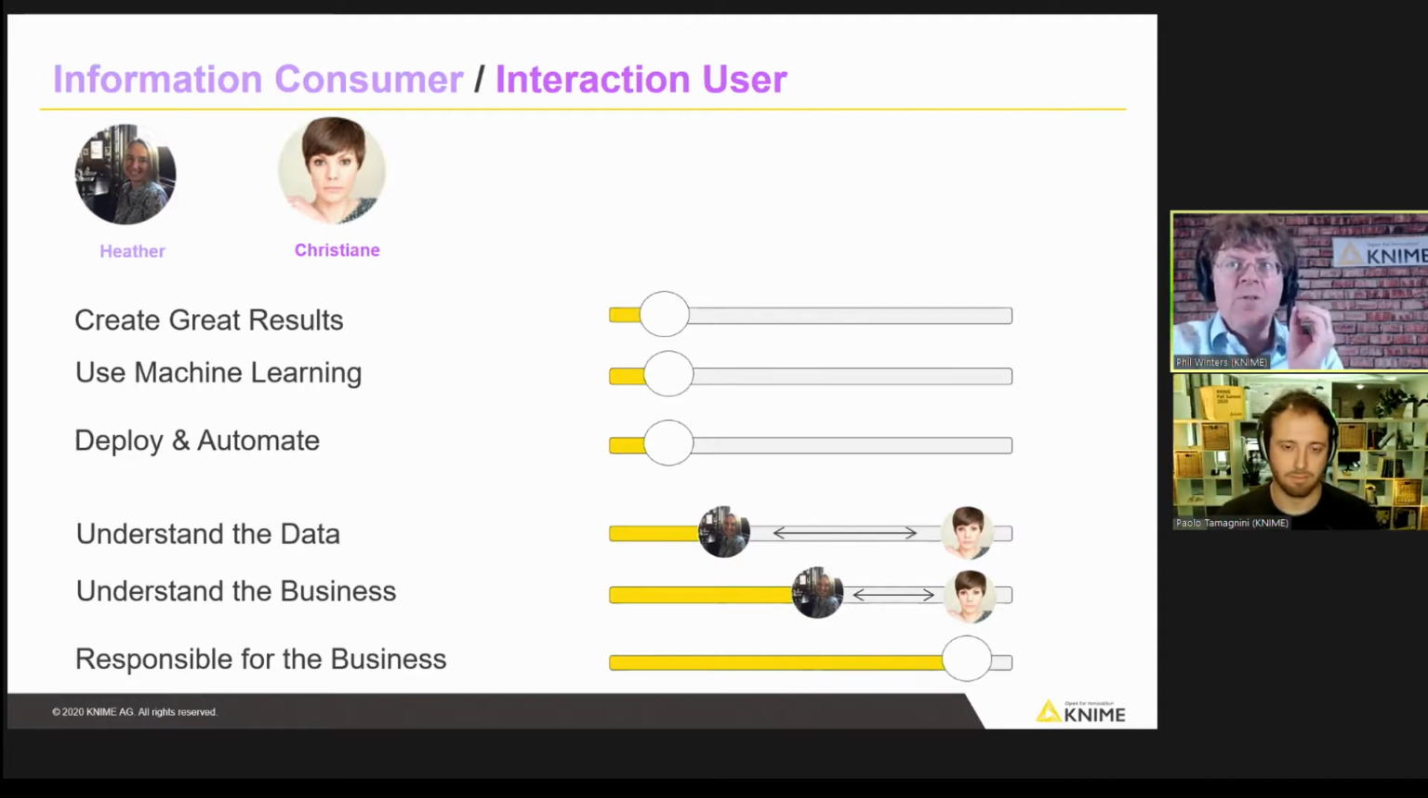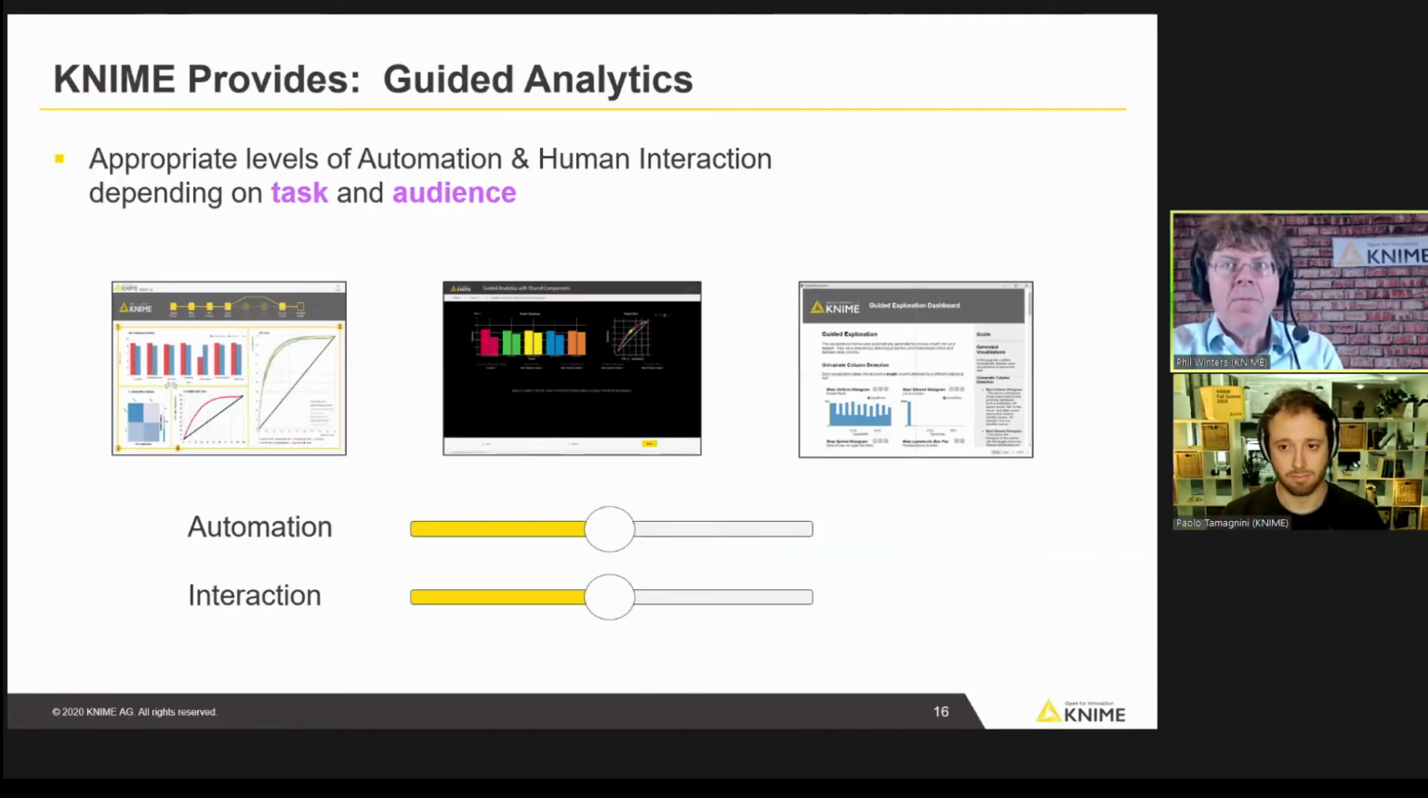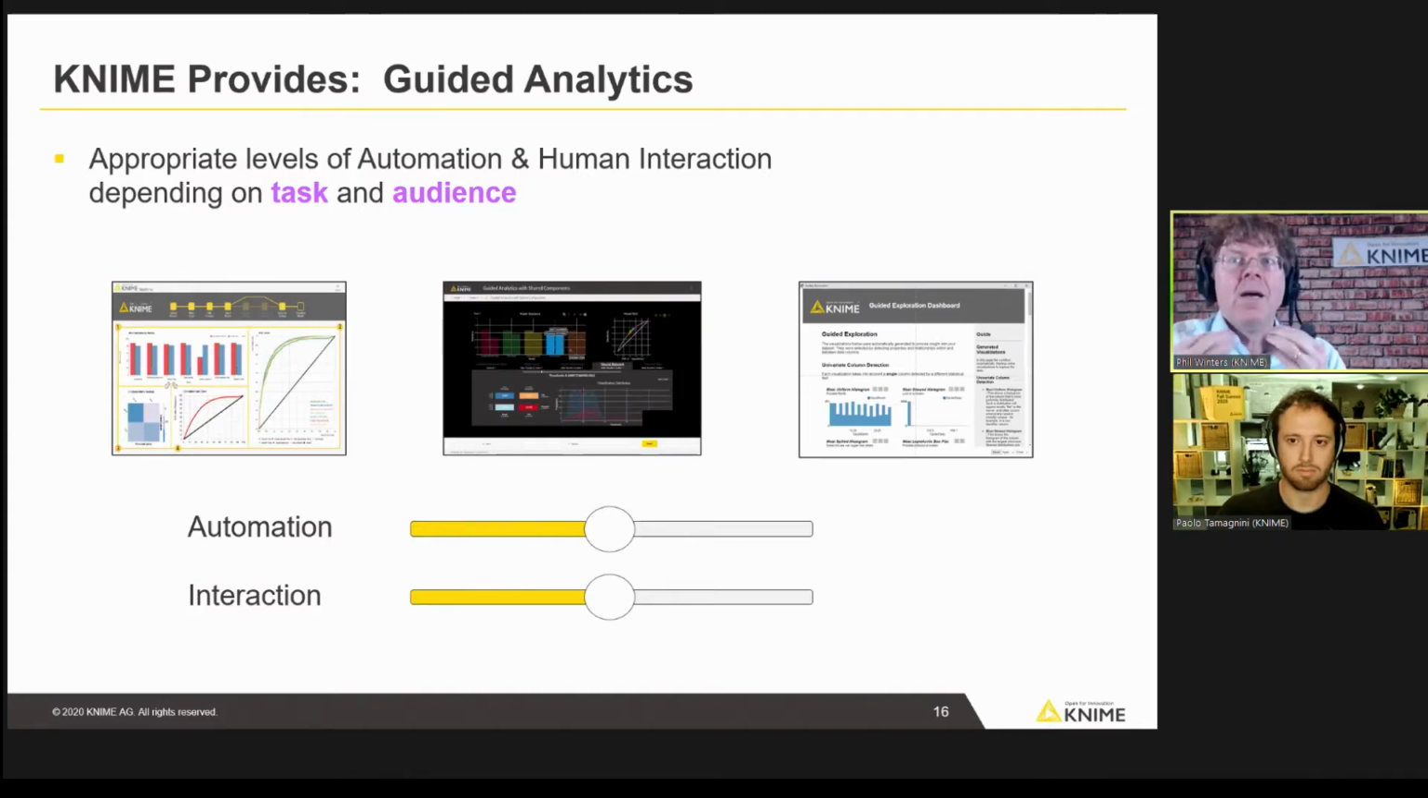What's interesting is, be very careful not to just lump all your different business users into one of the different categories. It depends on their tasks. Sometimes they'll want to have more interfacing, sometimes they'll want to have less interaction, and that's the trick. They want to use workflows, but they never want to see them. What's KNIME doing there? Well, we've been talking about this for a couple of years now, and there are some fantastic examples out there talked about by users. Guided analytics: the whole concept that you can automate and interact, and you can build the different workflow applications so that they have the appropriate level of interfacing or interaction for the users.